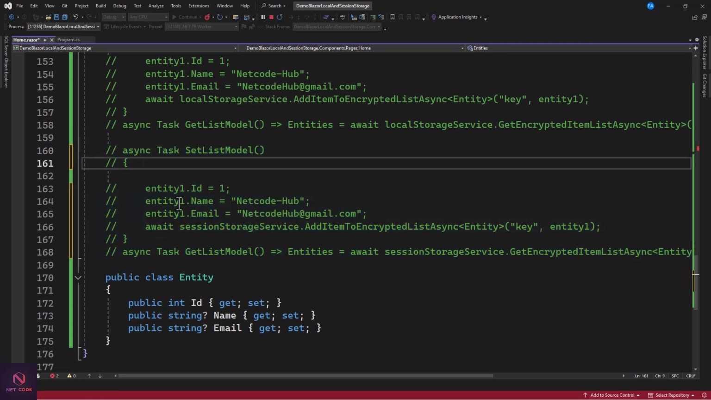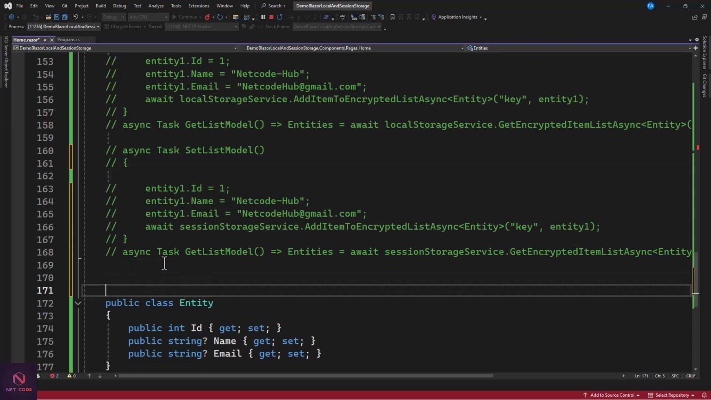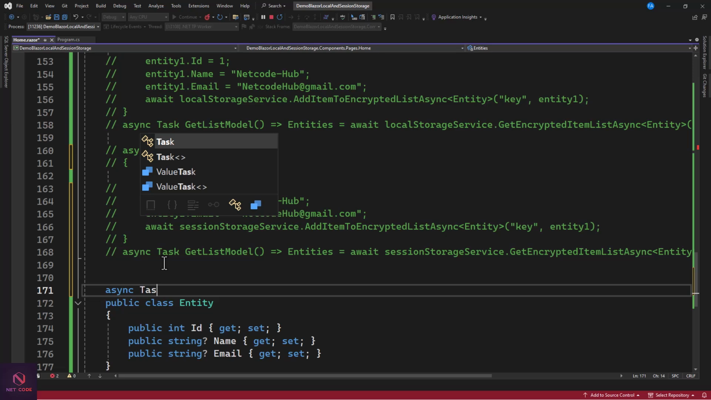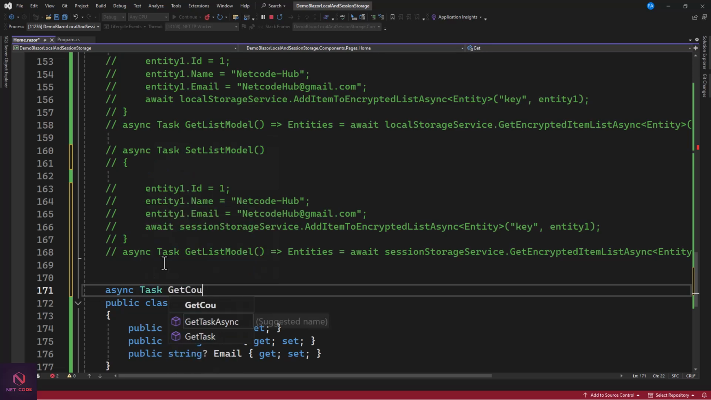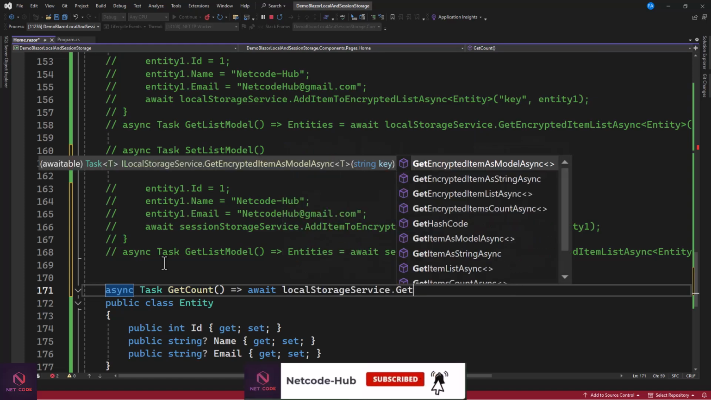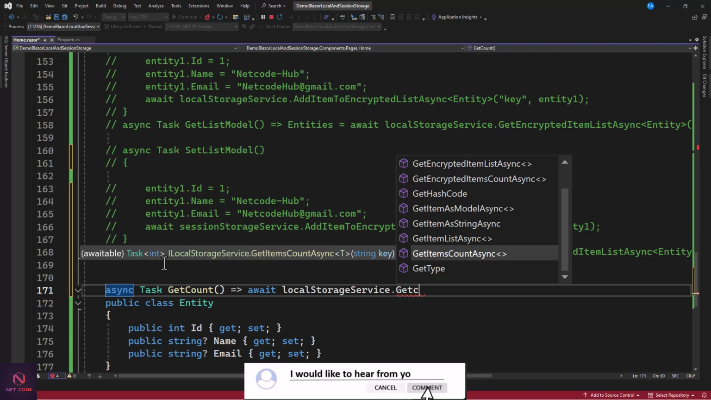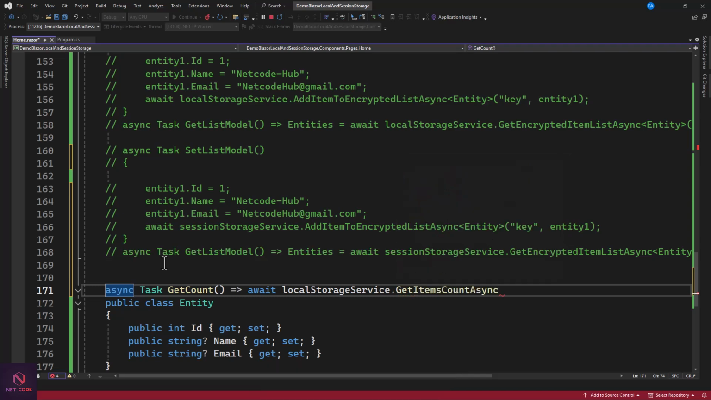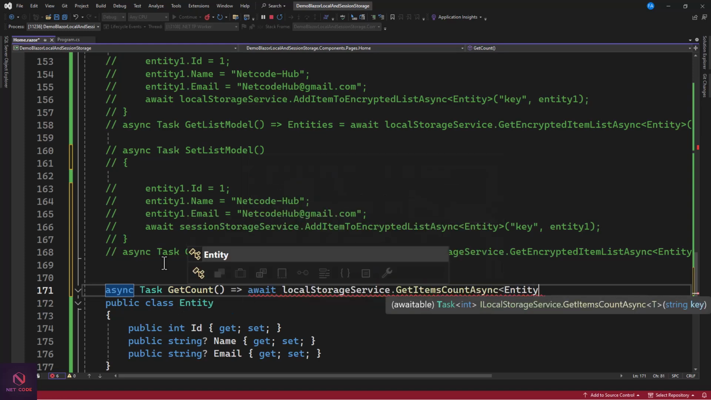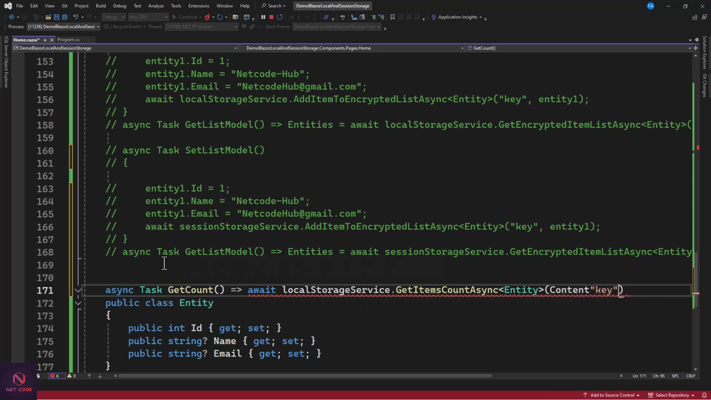We also have one method that is known as get count. For that, you can have your async task. Then this is get count. Within this, you can have await local storage service dot get count. Let's see if we have get count async. So for this get count async, what you need to do here is specify the T value, and that is the entity, and I specify the key, and here the key is the key.